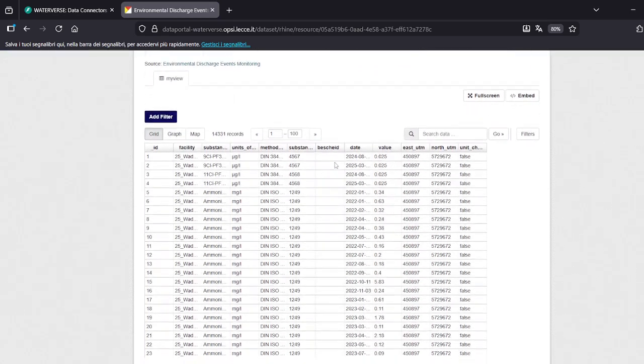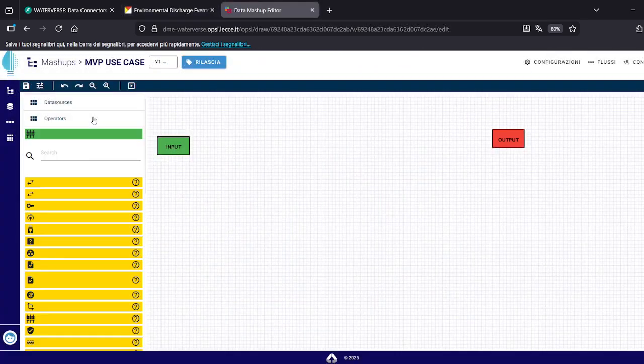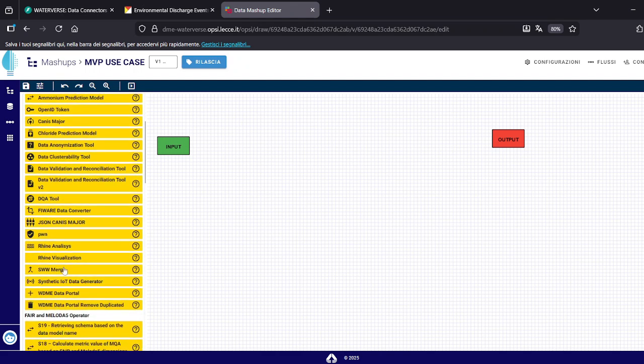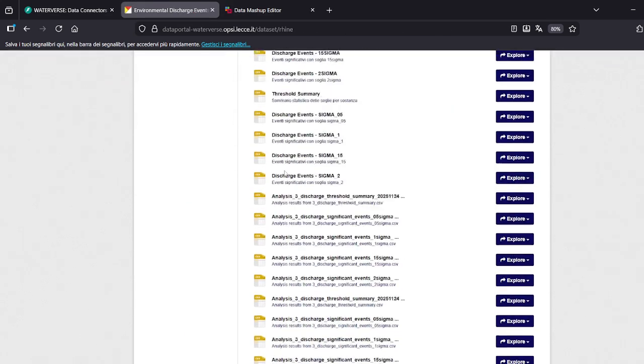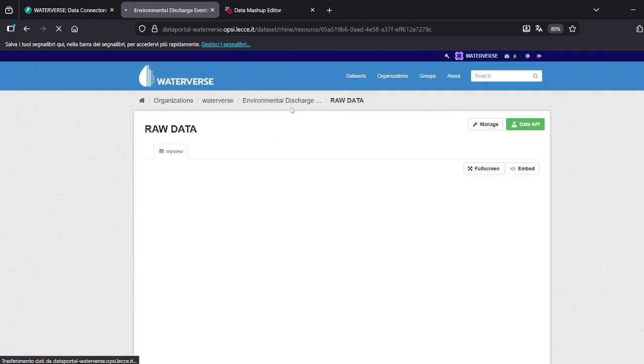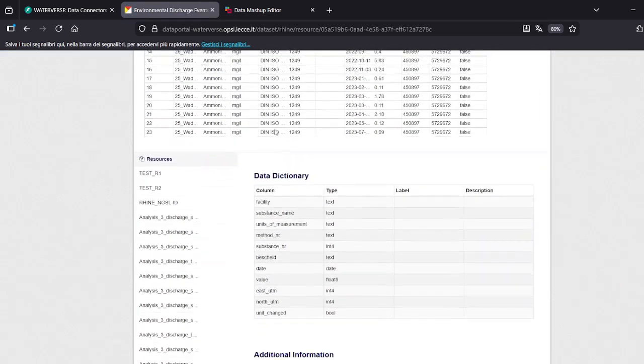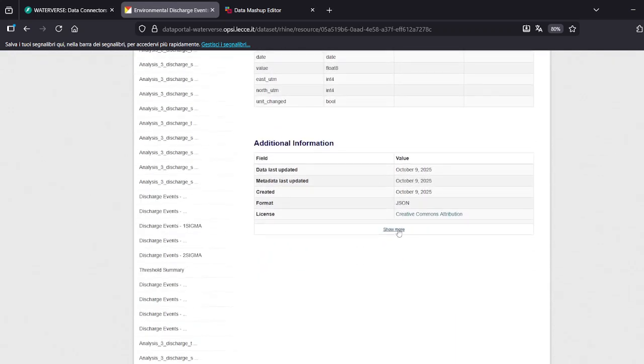To harmonize and analyze the data uploaded to the data portal, a mashup will be built inside the data preparation pipeline editor composed of several operators. The first operator is the WDME data portal. This operator retrieves the data previously uploaded to the data portal, representing the starting point of the analysis process.